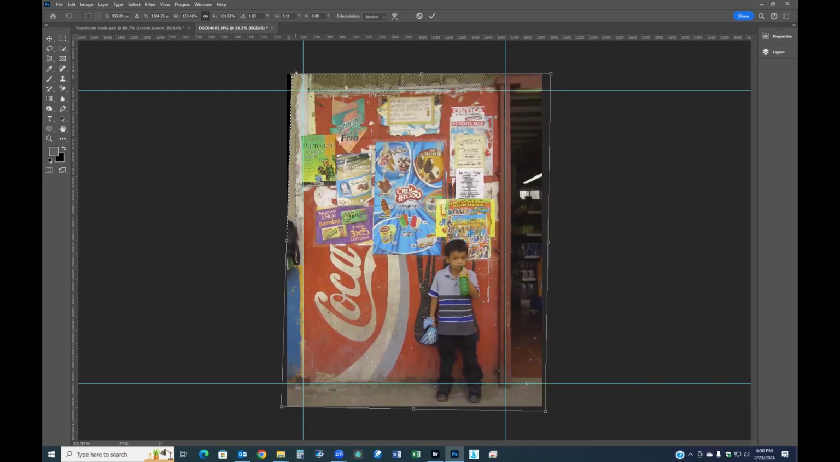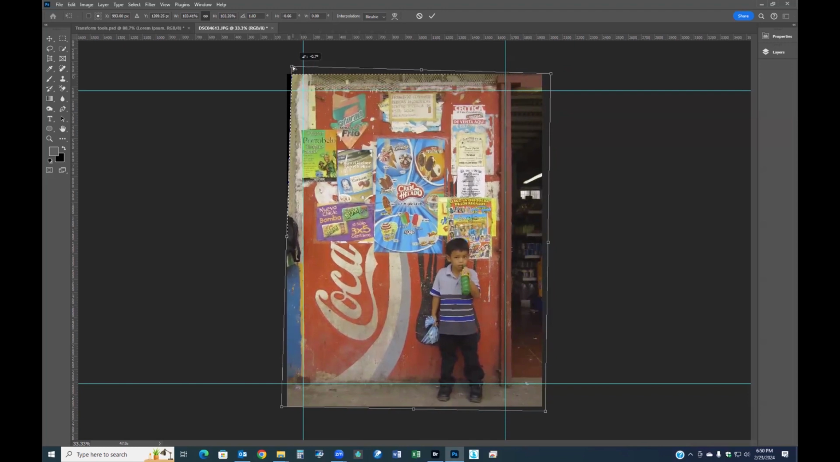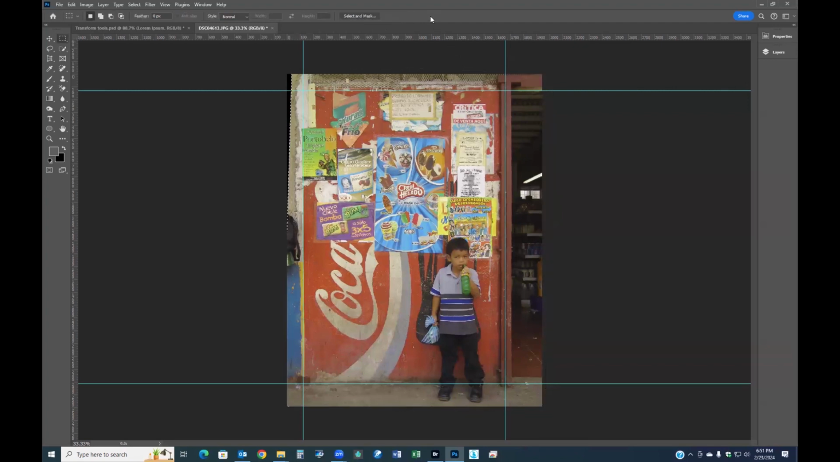Now I think I need to pull this side up, just to get that top line to be plumb, if you will. And that doesn't look too bad. The lines here all seem to be lining up pretty nicely. So I'm going to say OK to this.